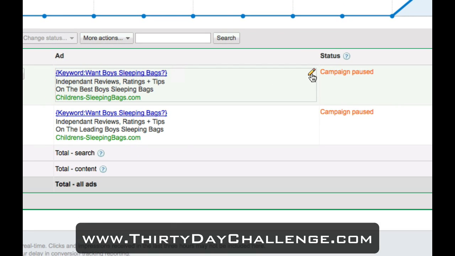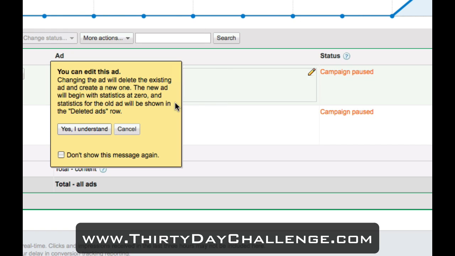So to change an advert's landing page, all you need to do is hover over the advert and click the little pencil here. This opens up the edit. Now, with Google, once you change an advert, what it technically does is delete the current advert. So all the stats will be gone, and you'll have brand new statistics for this advert. It's not a bad thing, because it's now a completely different ad, so you don't want your results to be affected. So yes, I understand this is what's going to happen.